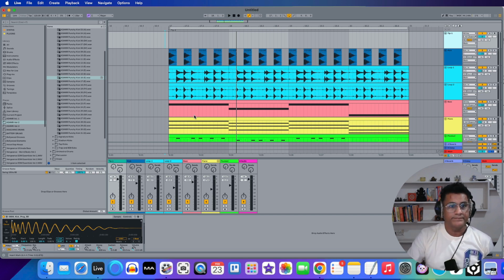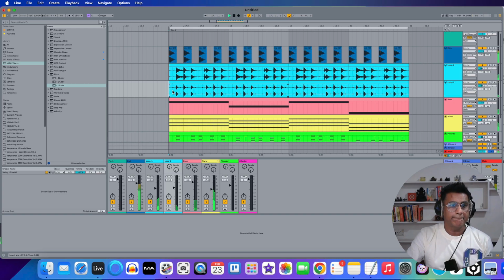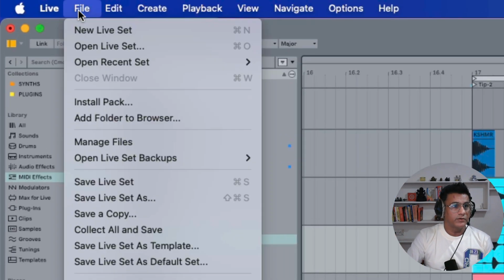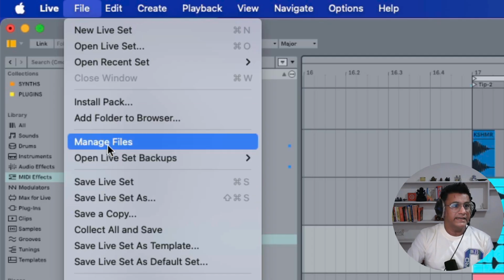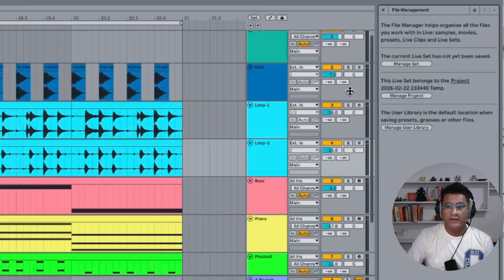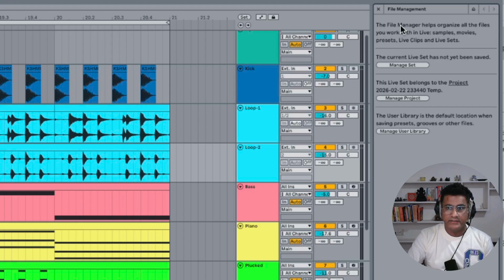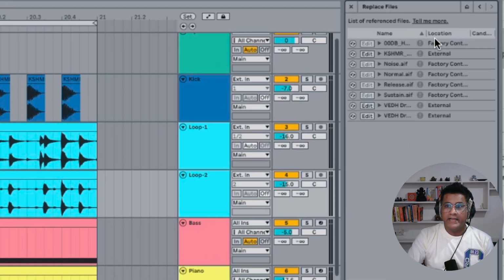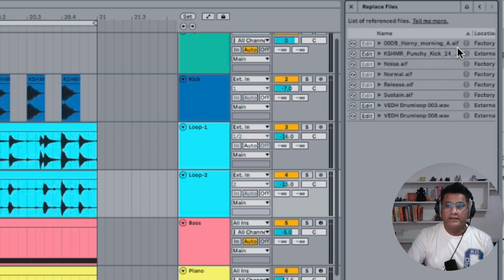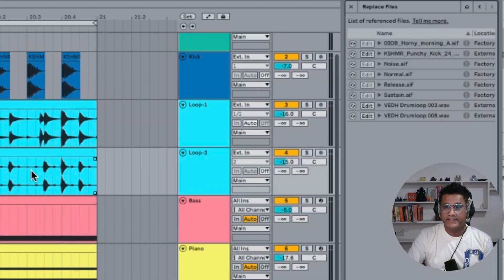Let me show you what I mean. So I have this simple groove going, and let's say I do not like the kick and I want to change it, but it's an audio. You can easily change that. To do that, all you have to do is go to File, select Manage Files. A window will open up on the right hand side of Ableton. Now select Manage Set, View Files. Here, it will show you all the audio files that you're using in the session.